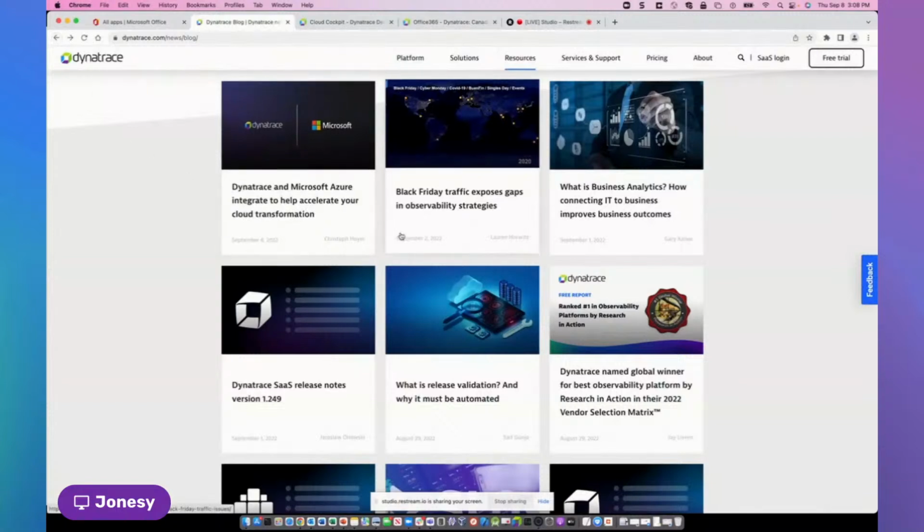Obviously, I want to call out that this year, Research in Action has ranked us as #1 in observability platforms. So kudos to the team, kudos to our customers, and the folks that voted for us in this evaluation. So we really do appreciate that.